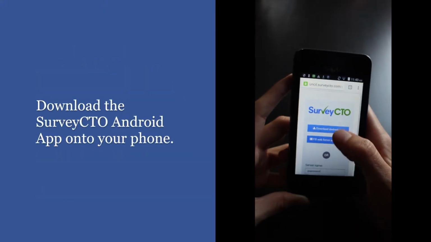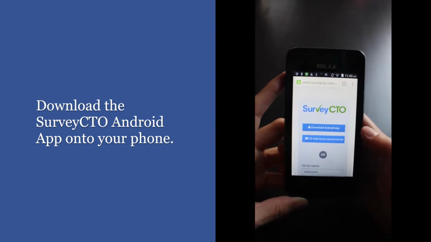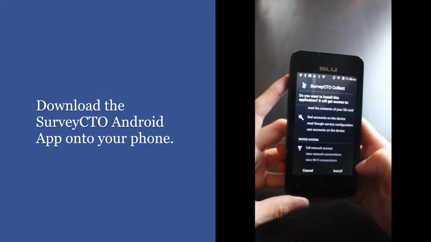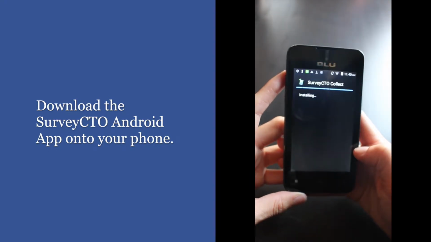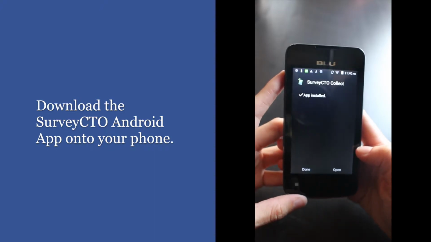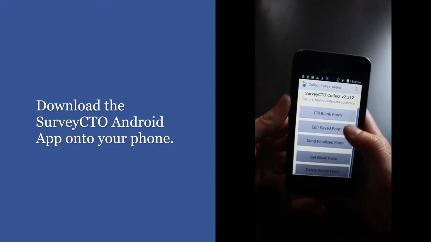Select Download Android App and click on OK if there are any pop-up messages. When the app is downloaded, click Open at the bottom of your screen. Click Next and then Install. It may take a few moments for the app to install. Now that the app is installed, click Open at the bottom of your screen.